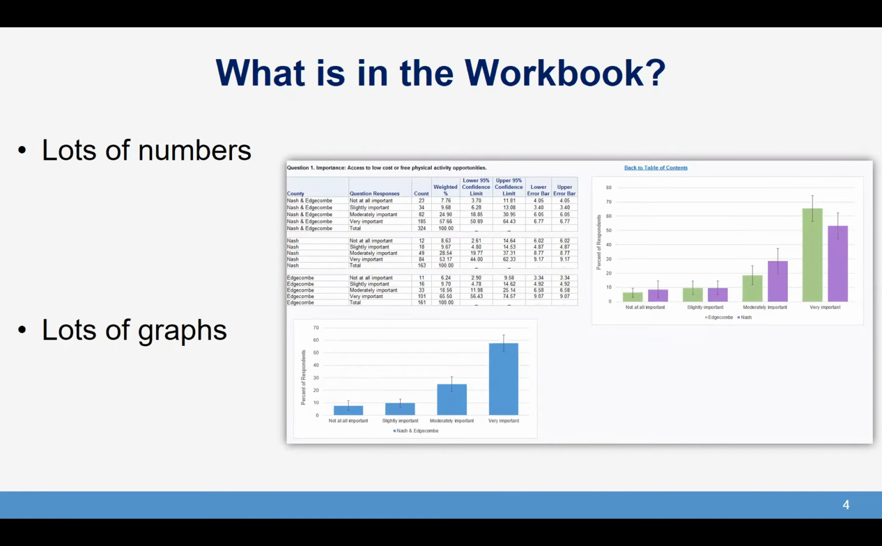So what is in the workbook? As I mentioned earlier, lots of data and lots of figures, but there's a standard format to keep things consistent throughout the workbook. In the top left of each page, the data are presented in tabular format. Some people prefer to read through tables rather than look at figures, so we have provided both. In the tables, the first section contains the combined results from the Twin Counties, and the question responses, counts of responses, and weighted percentages are provided.